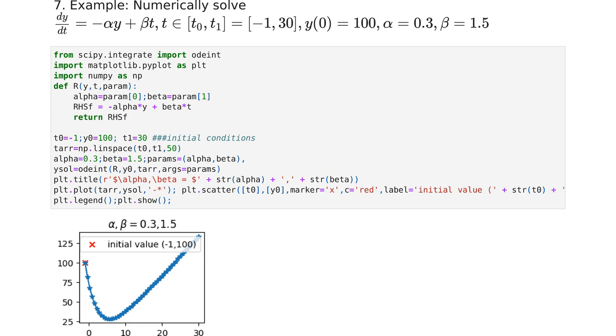We want to numerically solve the differential equation dy/dt equals -alpha times y plus beta times t. We are given an initial condition that y equals 100 at time t equals -1, and we want the solution for t in the range from -1 to 30. The constants alpha and beta are given as 0.3 and 1.5, respectively.